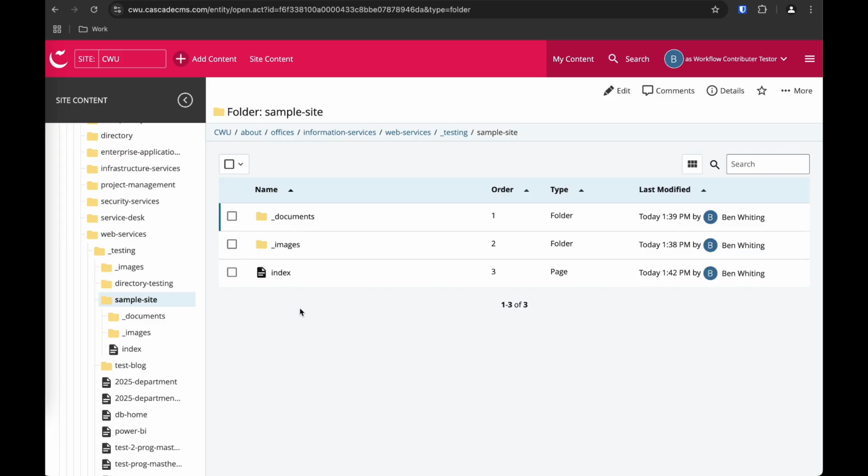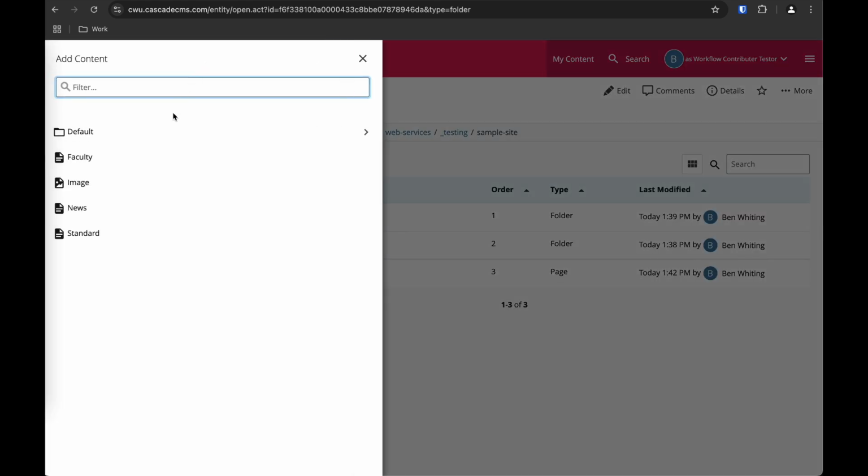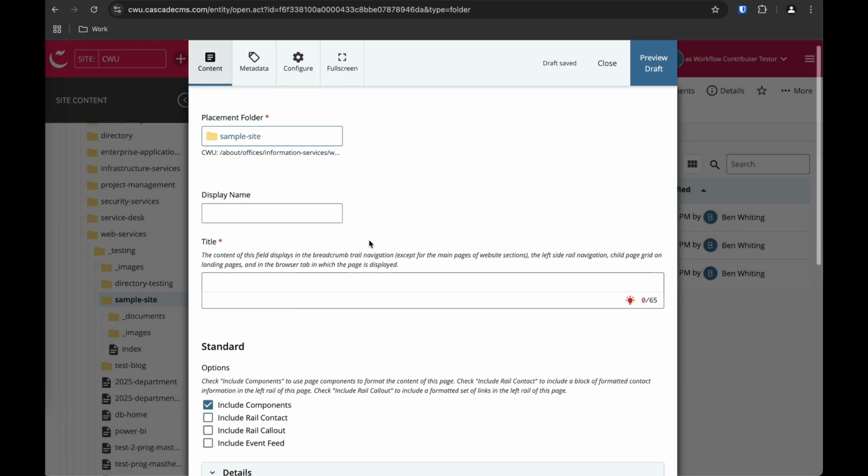So to begin, I will show you how to create a standard page. Standard pages are going to be the type of content that you use for the vast majority of use cases within Cascade. So in order to do that, you need to go up here and click on the Add Content button. And from this little window that appears, you want to click on Standard. And then you will see the editor.